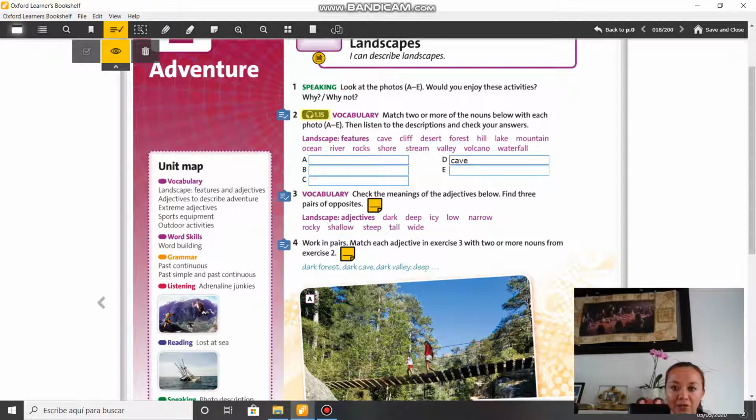Cueva. Cliff, acantilado. Desert, desierto. Forest, bosque. Hill, colina. Lake, laguna. Mountain, montaña. Ocean, océano. River, rocks. Okay, I think you don't have any problems with these words.